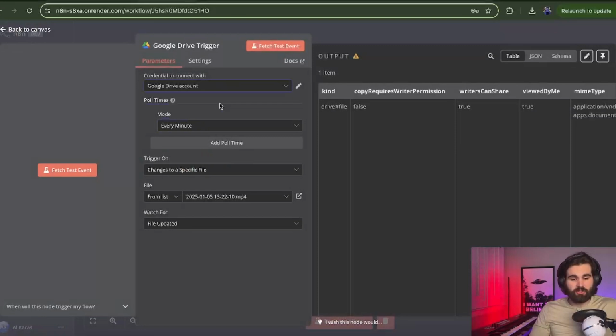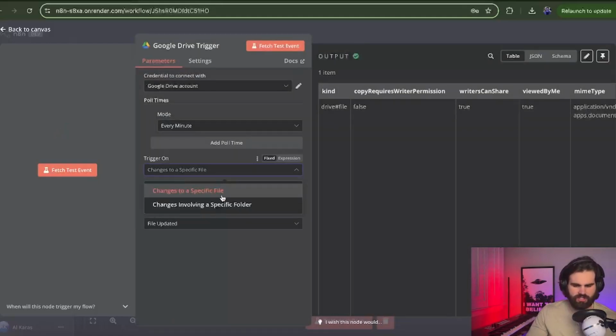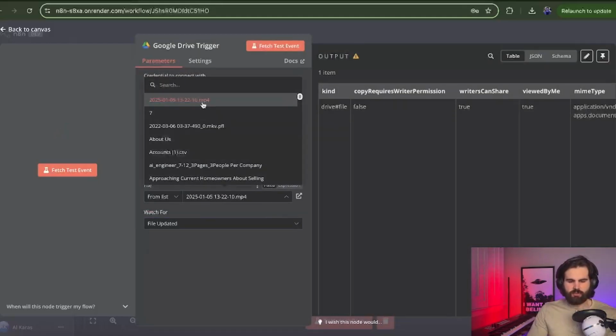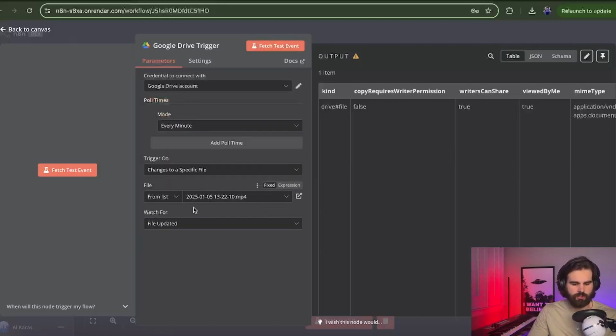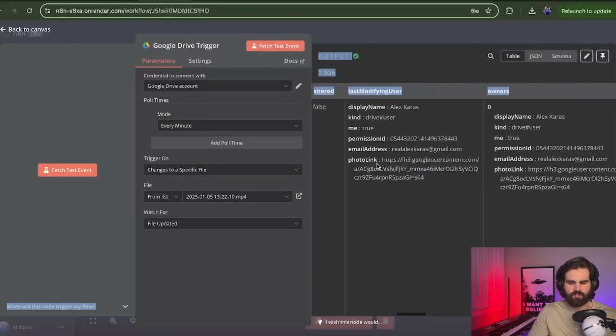So now that we have our Google account connected, there's a few more things we have to do. So first of all, let's go ahead and fetch the test event. And we want to have the trigger activate on changes to a specific file. And for this one, I'm just going to go with something I already have loaded in. So I'll click on that. I'm going to do this one right here as a quick little upload. And then we're going to go ahead and fetch the test event again. And as you can see, it's all right here.